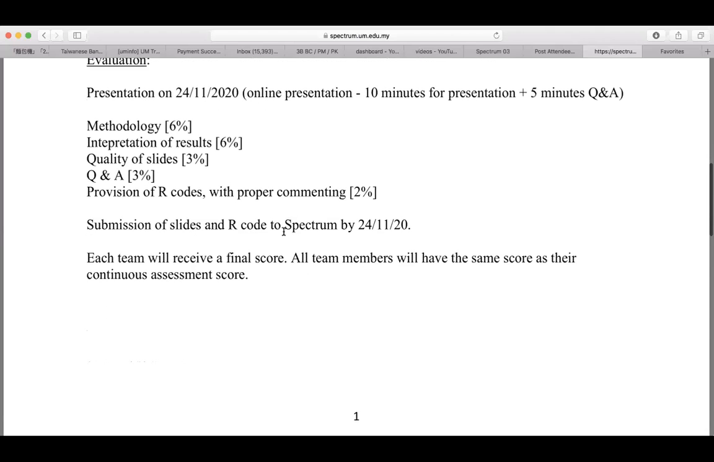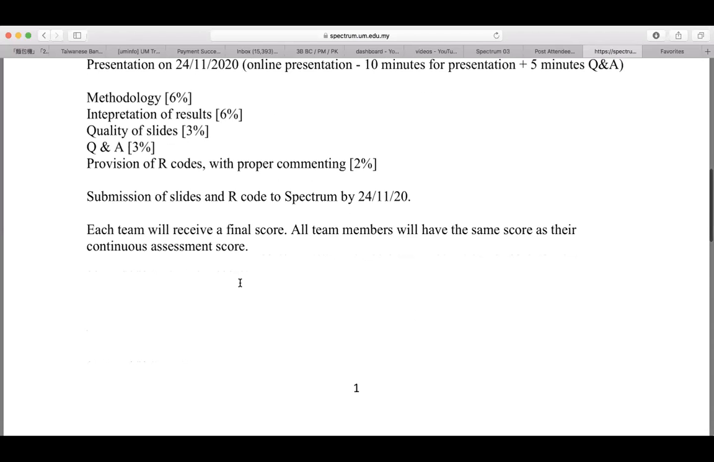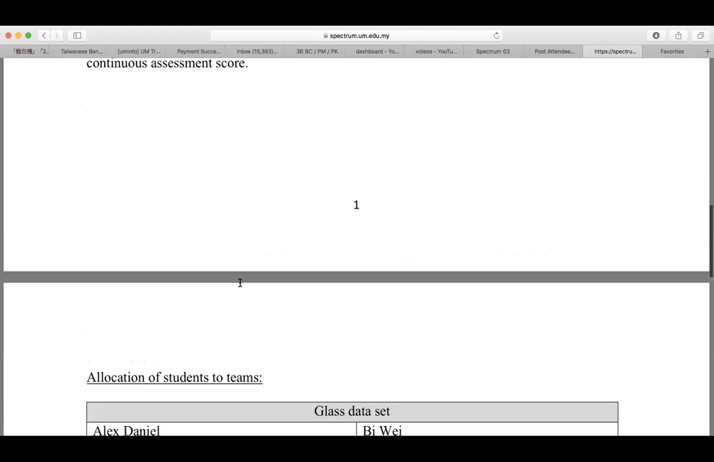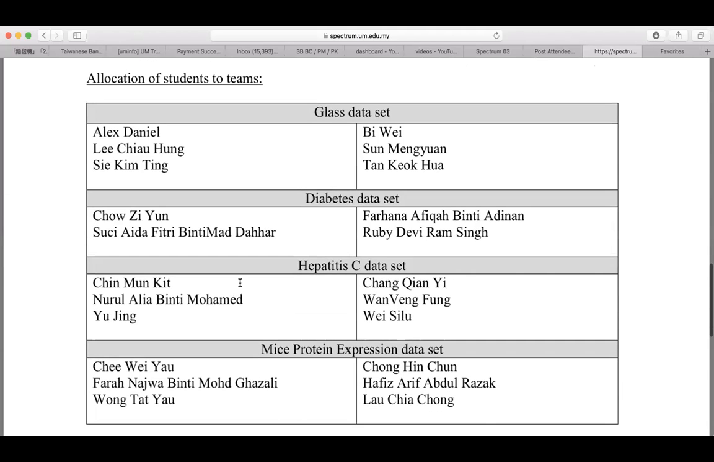So submission of slides and R codes to Spectrum by this date, on the day itself. Okay. You can actually submit the slides after the presentation, right? And every team will receive a final score, all right? And every team member will have the same score. Okay, so these are the allocations.